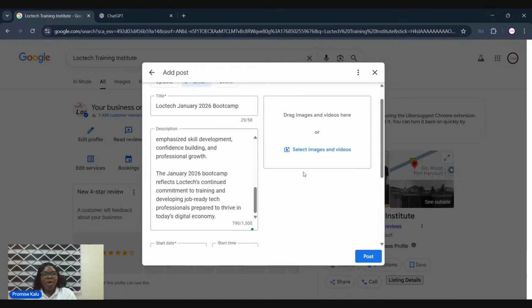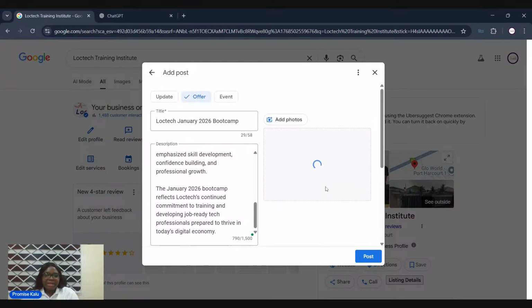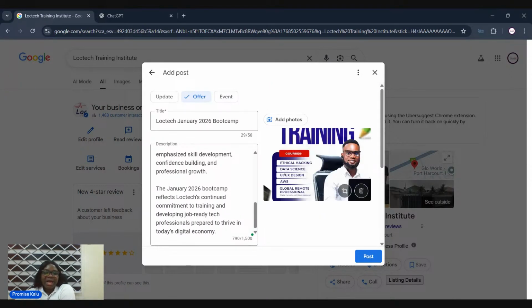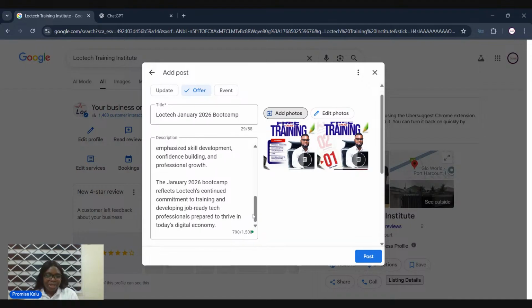Now, the same way we scheduled, I will still upload a picture. The same thing we literally did in the update. It's still the same thing. And yes, you can actually add more than one picture. Someone is asking, can you add more than one picture? Yes, you can add more than one picture. If I want to add another picture, I will come to add photos and I will select another picture and add. Are you seeing? I've added more than one picture, right?